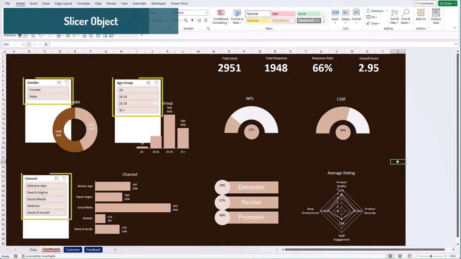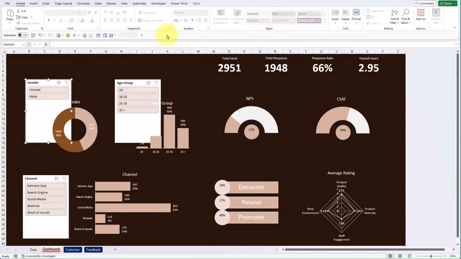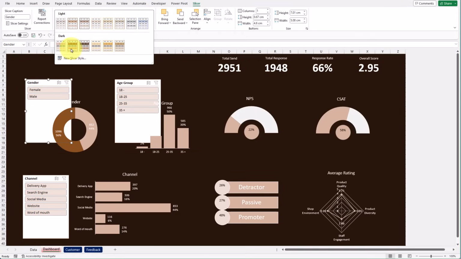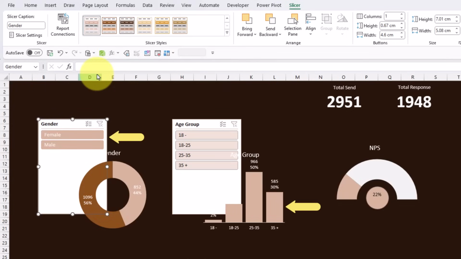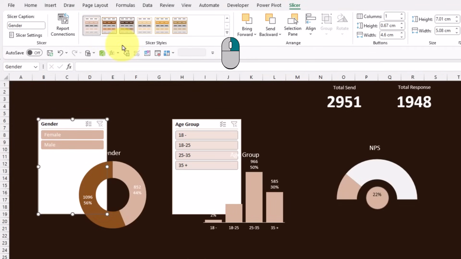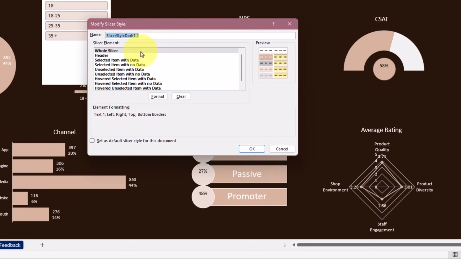Now for the slicer objects, I want them to blend in with the background. To achieve this effect, we need to adjust the slicer styles. So select the slicer, go to Slicer, Slicer Styles. I'm going to select this style because the slicer button has the same color as the bar chart here. So right-click and duplicate this style. Now let's modify our slicer appearance. So go to Whole Slicer, Format.